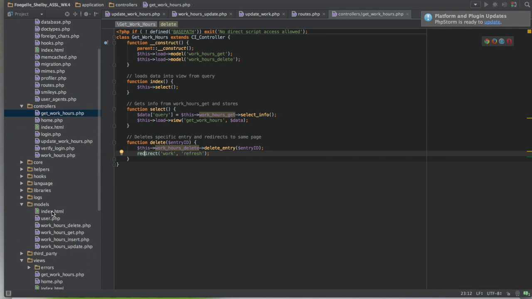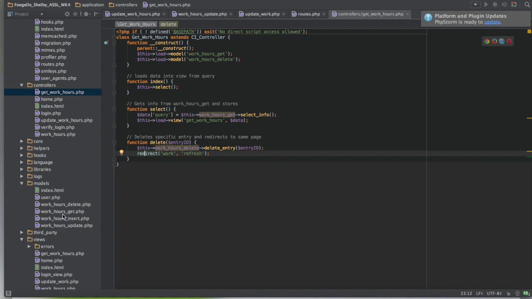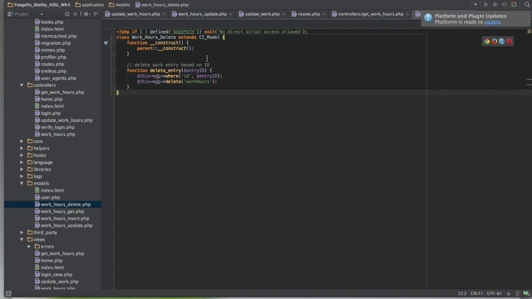So let's take a look at the model for deleting. So we have workHours delete. We have the constructor function, but we have one function called delete entry, which takes in the entry ID, and it creates a database query that deletes based on that ID.